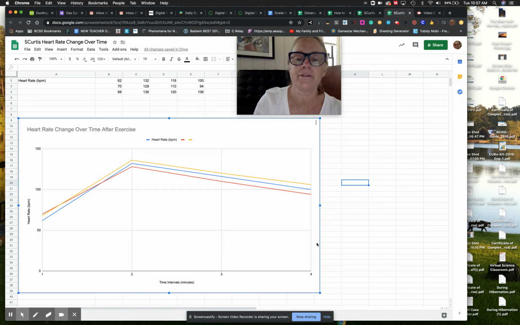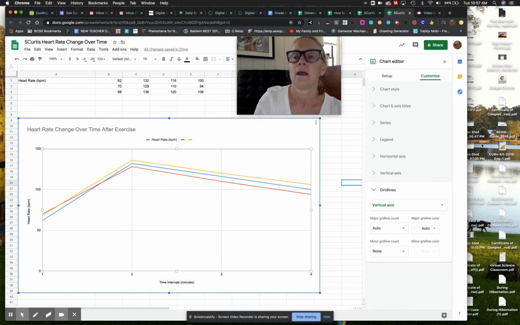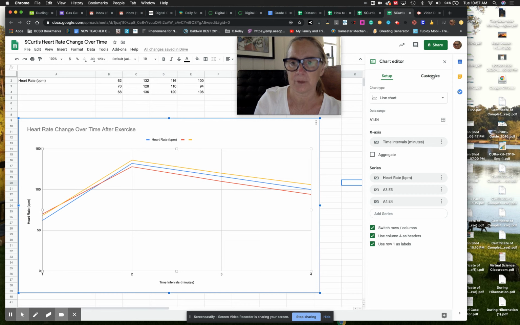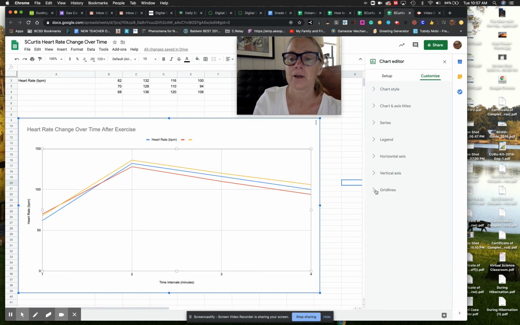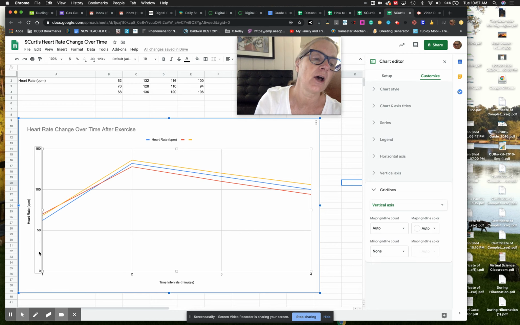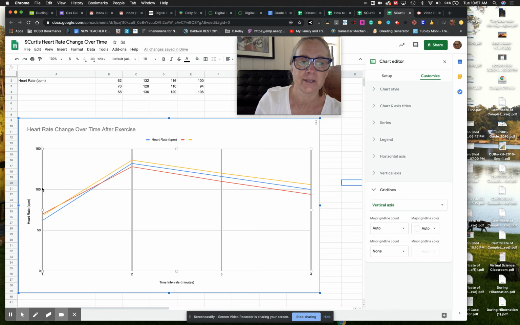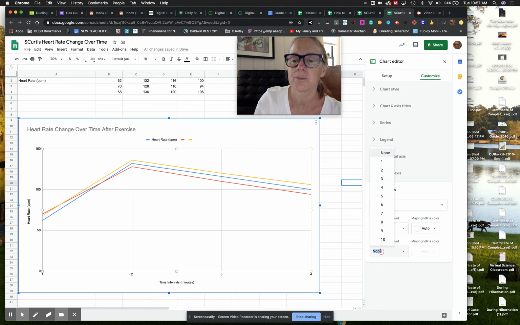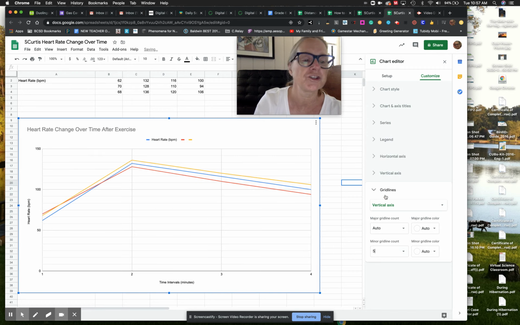So I'm going to click back on this chart again. So the chart editor comes up. Now I want to put some grid lines in here. So this is what it should look like. Notice I'm not on Setup, I'm on Customize. So I click on grid lines and I want to put some minor grid lines in here. And the reason I want to do that is to help with these scales. It's hard to tell what data points these are in this graph because the scales here, these 50 points between these major grid lines, are kind of big. So I'm going to go down to minor grid line count and I'm going to choose 5 because I want you to count by 5s.